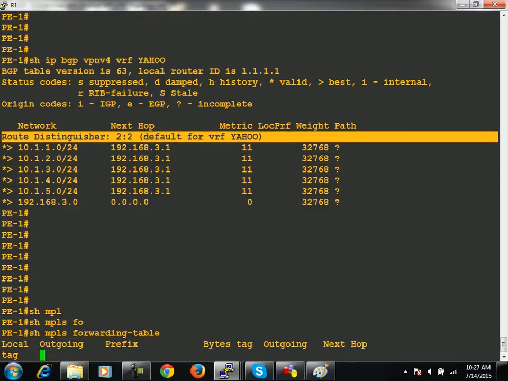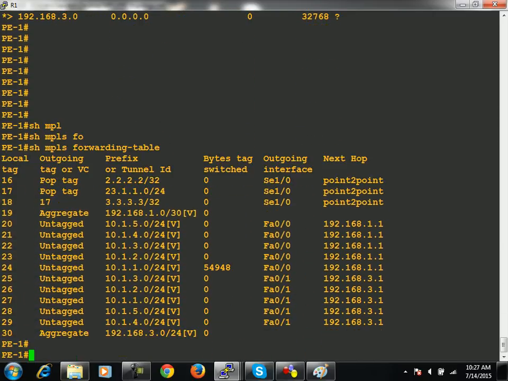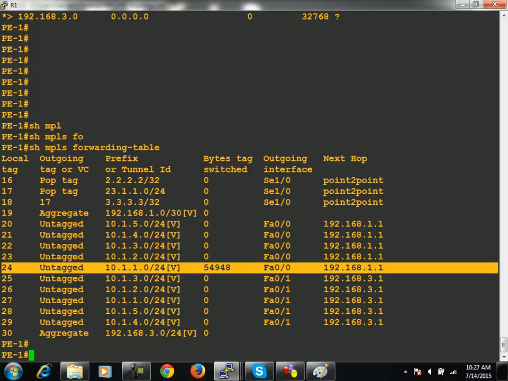Show MPLS forwarding table. As I said, whenever you inject your prefixes from VRF into VPN, it will generate a label. You see, for the same prefix, see 10.1.0, it generated VPN v4 label as 24. See, local label is 24, and outgoing interface is FA0/0, next hop is 1.1.